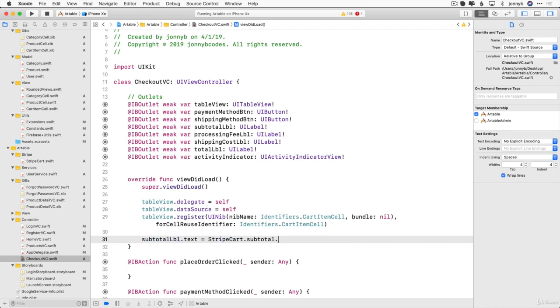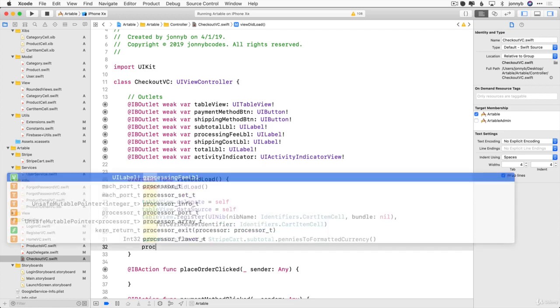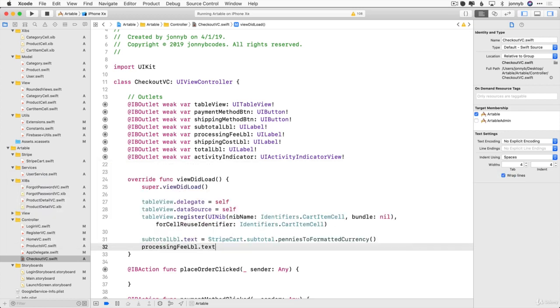So we can call our pennies to formatted currency. We pass into that function this subtotal integer, and we call pennies to formatted currency, and we get back a formatted currency string. Then we're going to say processing fee label dot text is equal to stripe cart dot processing fees dot pennies to formatted currency.